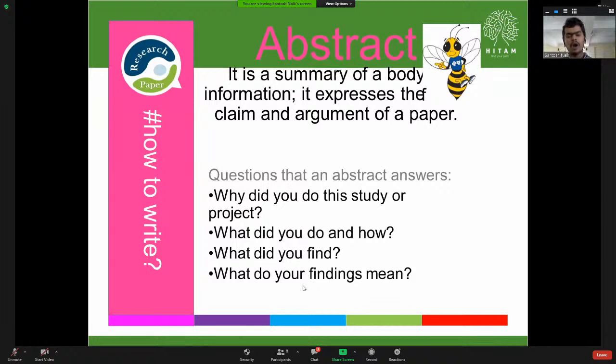And what do your findings mean? For example, the conclusion part, at the end, what you got. What is the climax you got? That you have to write in the abstract. This is about the abstract, what you're going to tell about in the abstract.